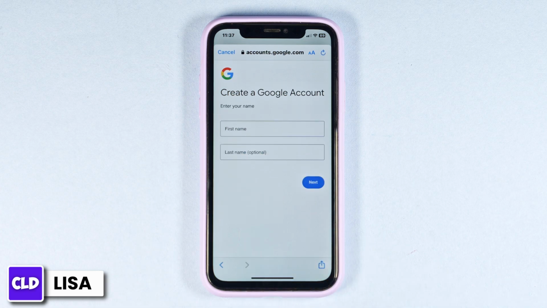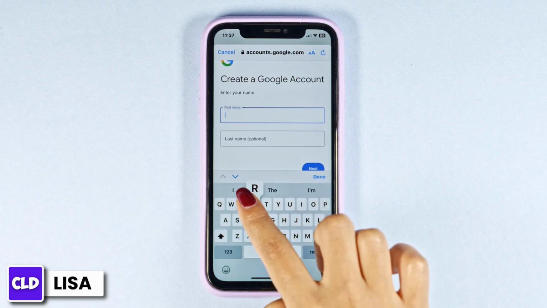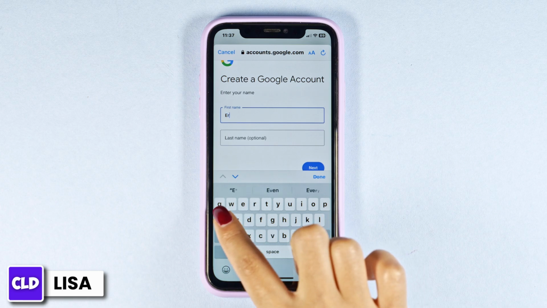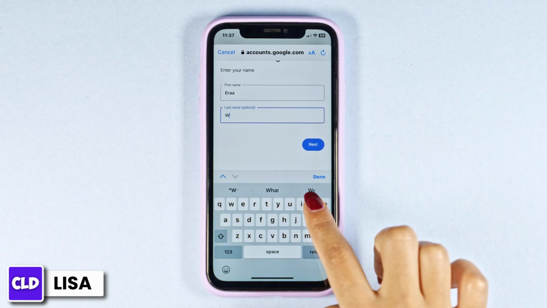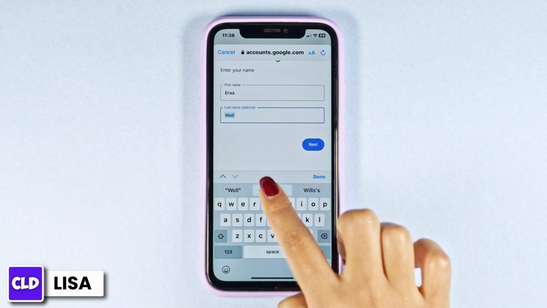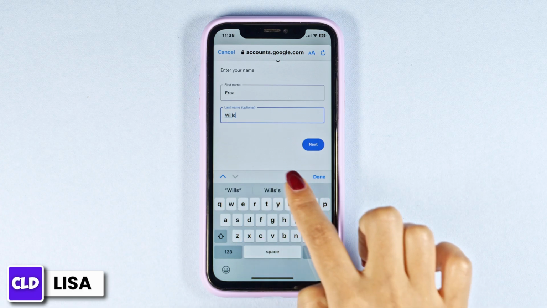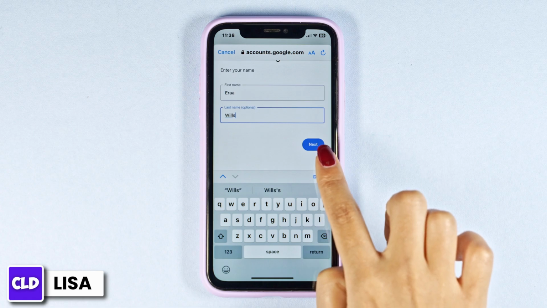Now you have to fill this to create your Gmail account. Firstly, type in the first name. Then type in the last name. After you fill this, click on Next.